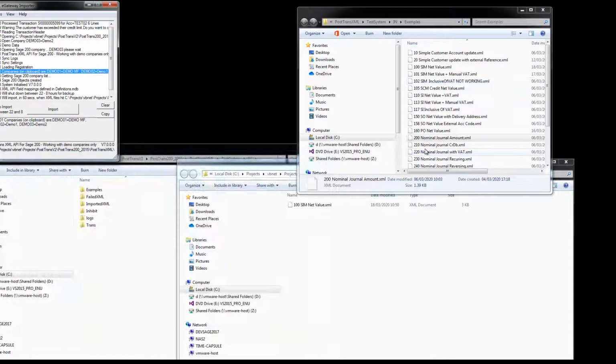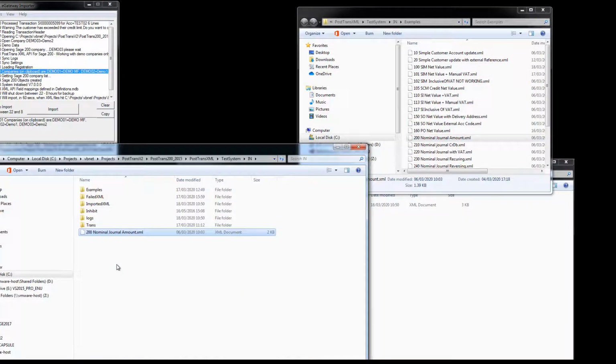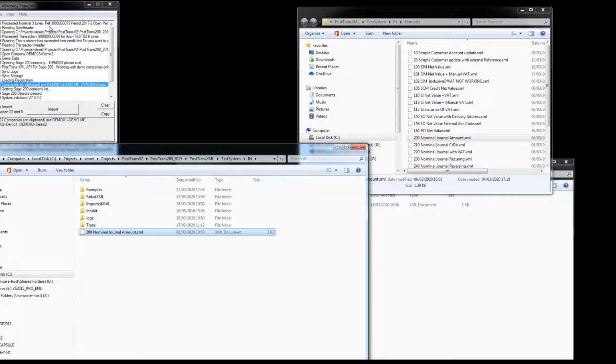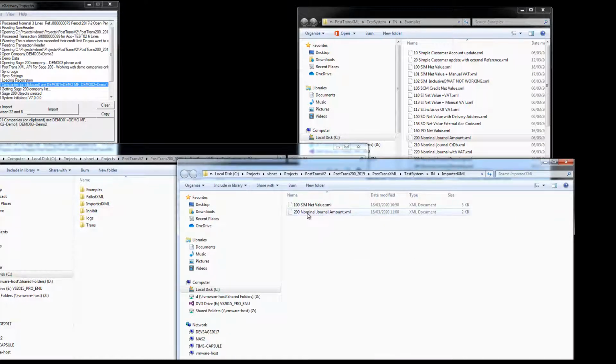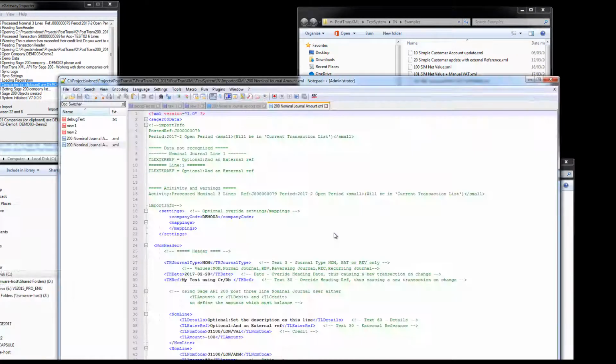So let's just post that nominal journal by dragging it into the in directory. And we should see it fire off. There we go. It created journal 79. So if I go in now to my imported folder, it says imported XML. We can now see that file has been moved there.